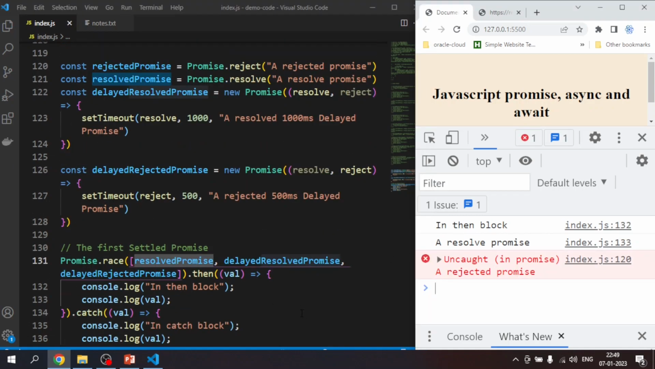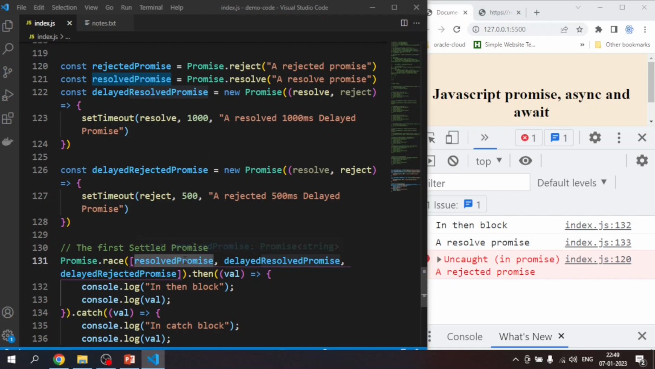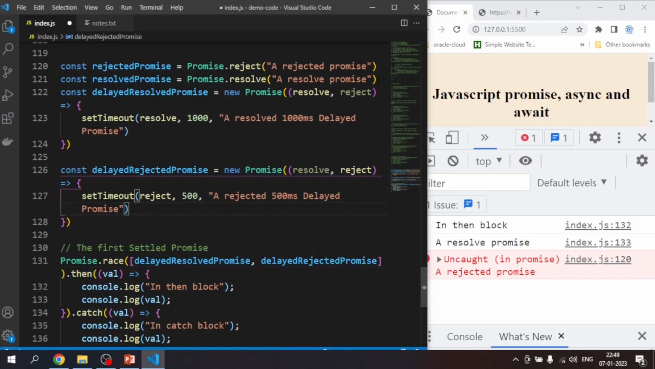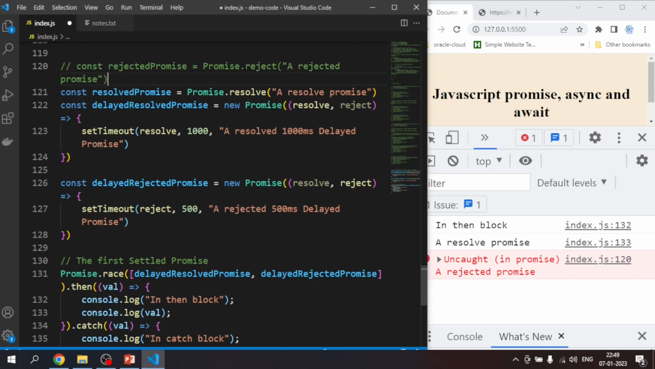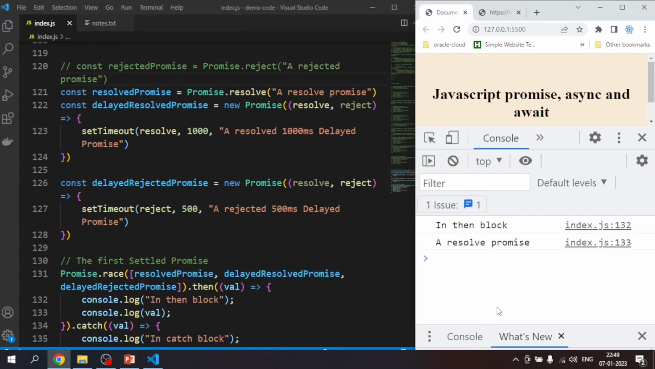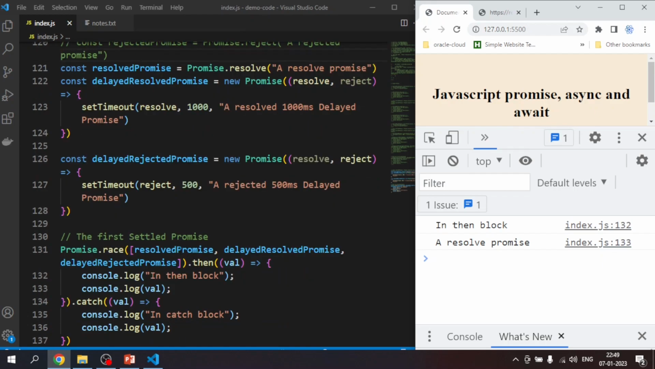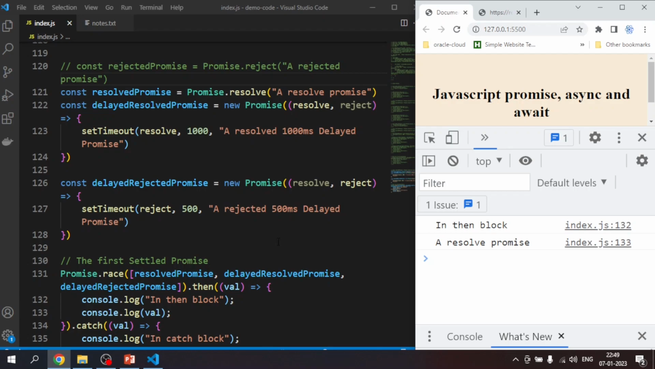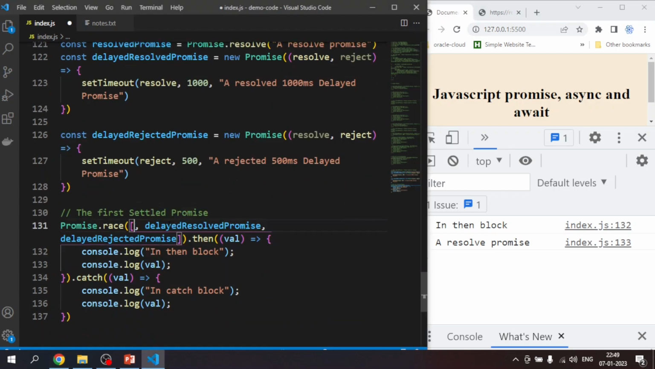Okay, if I remove this resolved promise, there will be a race between two promises. One is a delayed one. Let me comment out this rejected promise, because we are not handling it anywhere, and that's why we are getting an error in the console like this, right? Now among these three promises, the resolved promise is getting settled first, that's why it is returned.